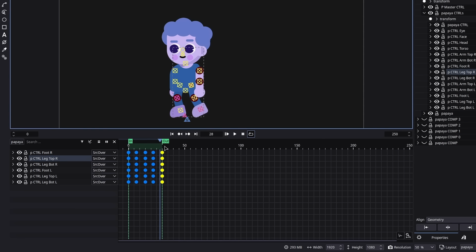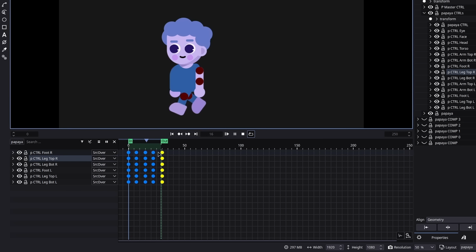Now, in order to avoid having this contact pose repeat twice, because we're ending the animation here on it, I'm going to move one frame before this last frame, so on frame 29, and I'll set the out point over there instead. And now it should be a lot smoother.